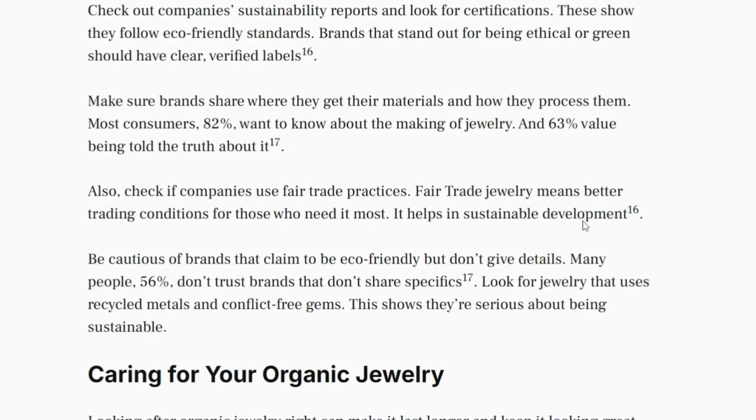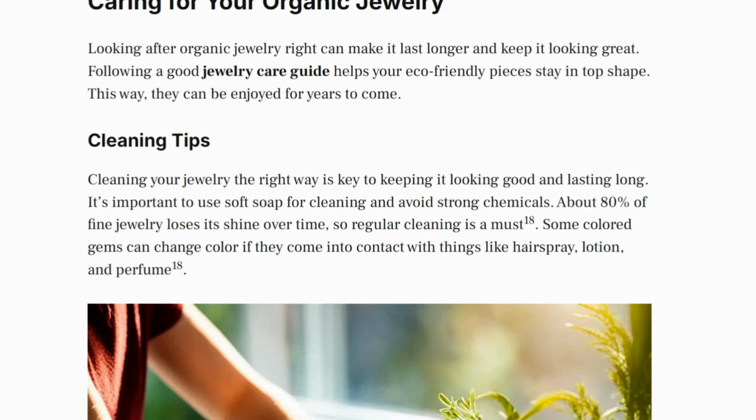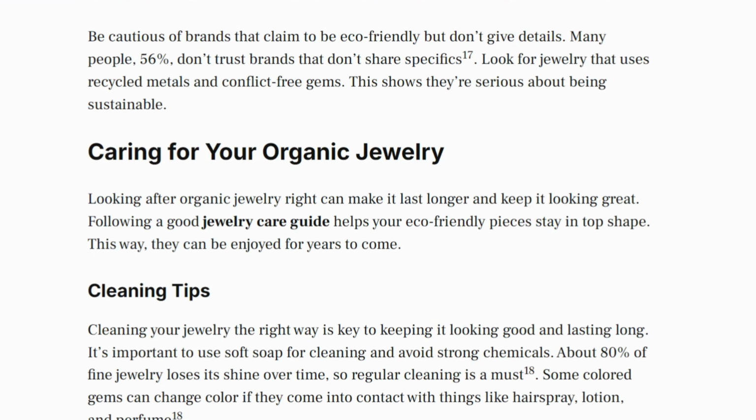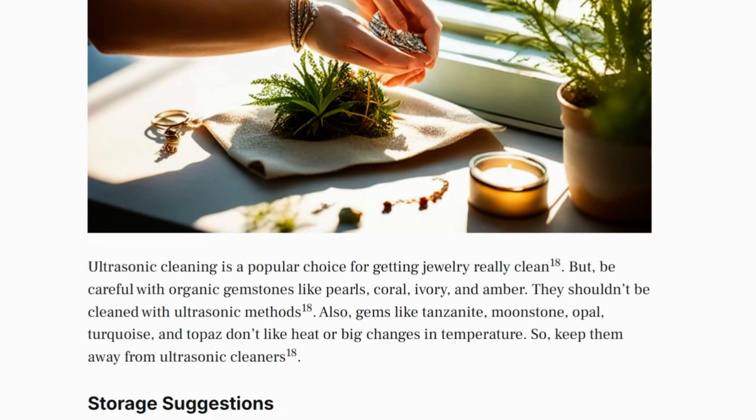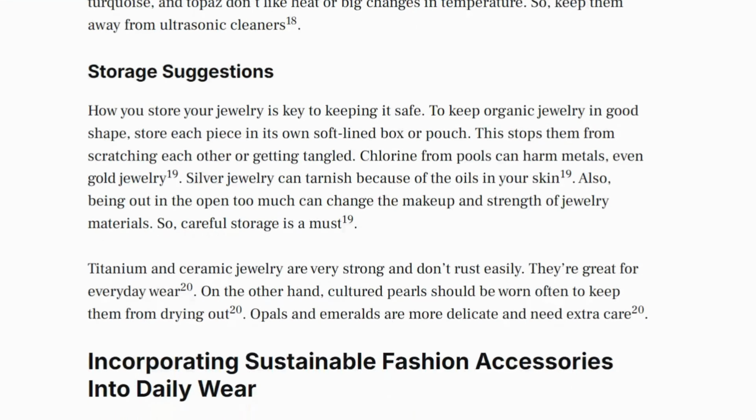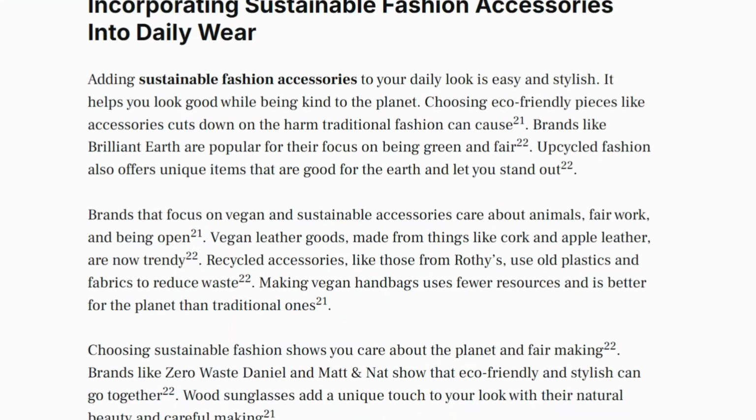Nice little image here. And then it even gives some tips, which I really like because this just makes the article more credible. And this also makes it lean into that helpful content because this actually can help someone learn how to clean their organic jewelry. We have another picture. And I'm just going to continue scrolling here.